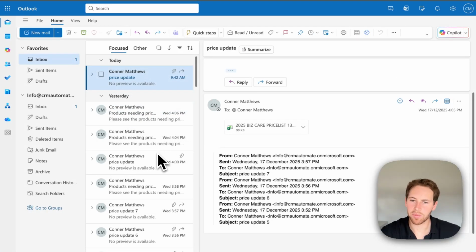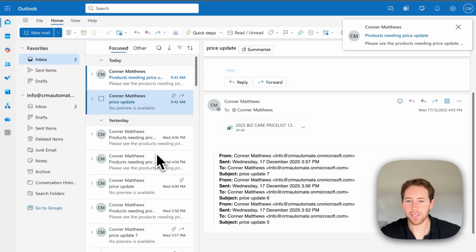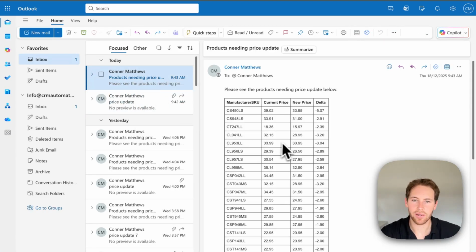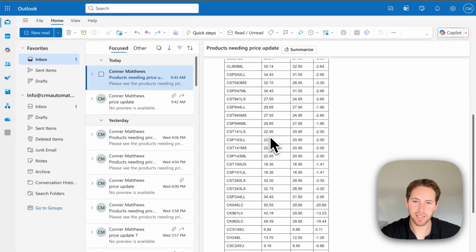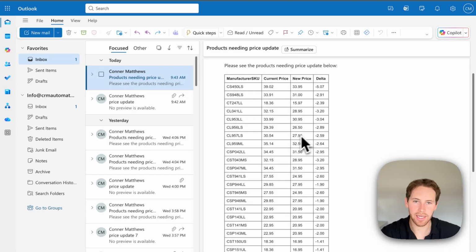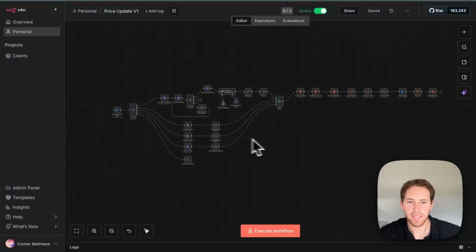Give it around 1 to 2 minutes, and then you'll know the automation runs when you receive a new email going, yep, these are the products that needed their price updated, and here's what their new price will be and the difference. So how this automation was built was in N8N.